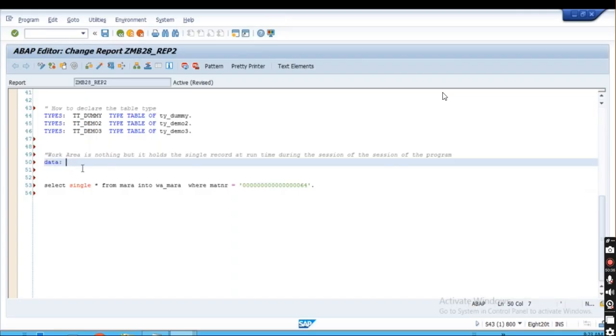Okay, so now WA underscore Mara type table of, you know, what you can do over here, sorry, it's my mistake. So W underscore Mara type, and because you are going to define this work area, you can give the reference of a structure over here.